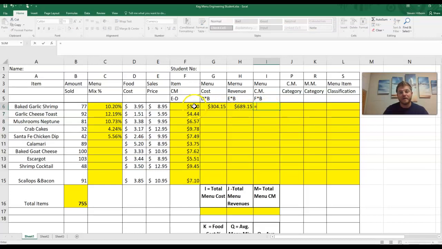Then you can do it two ways. I can do F times B, so this is how much money I'm making, or 385, or just go menu revenue minus food cost. It should be the same number. If it's not the same number, you did something wrong somewhere. So that's two different ways that you can do that.